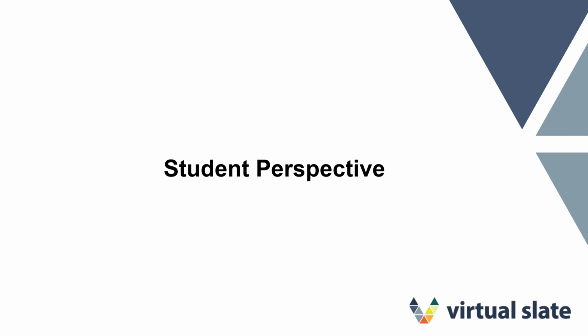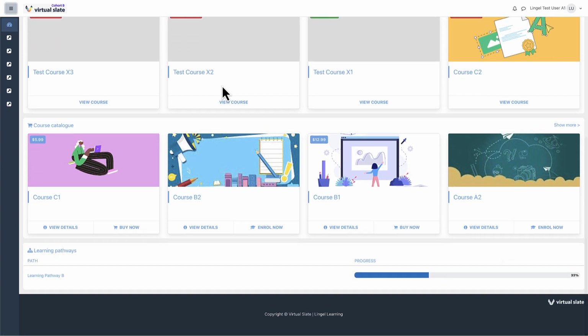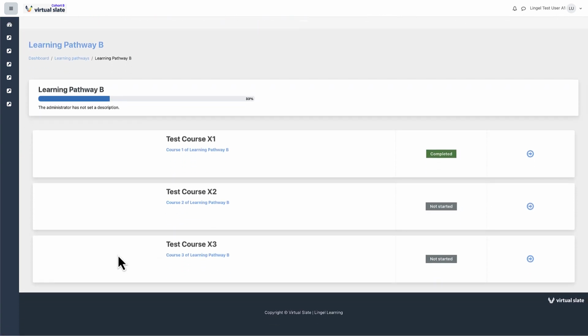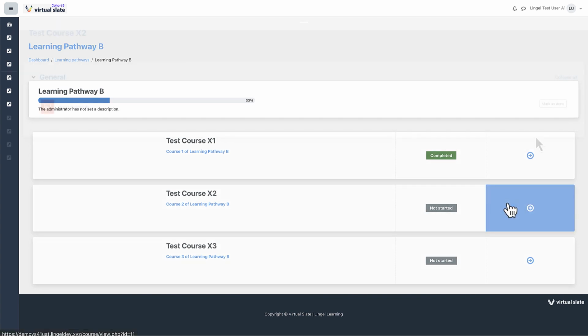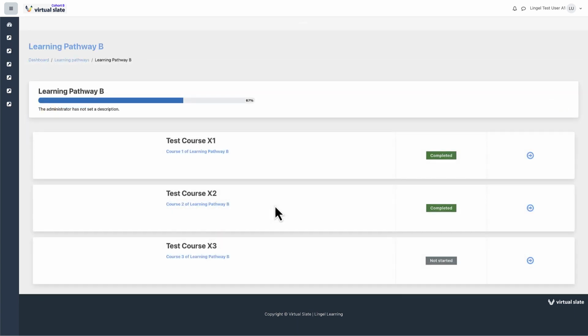Now let's take a look at the student perspective of the Learning Pathways block. Here's a user that's been assigned to Learning Pathway B and the block has been added to their dashboard page. This student currently has completed one of 3 courses within the Learning Pathway, correctly resulting in a 33% Learning Pathway completion.